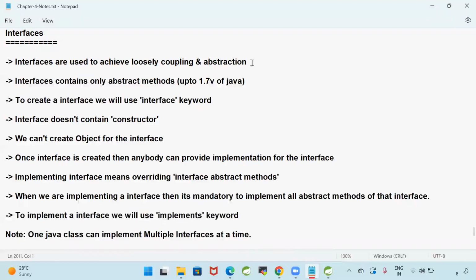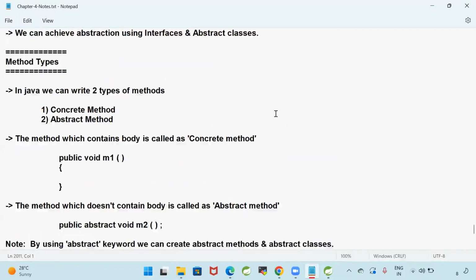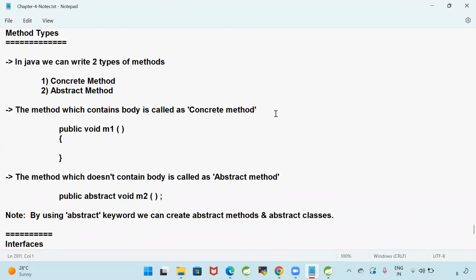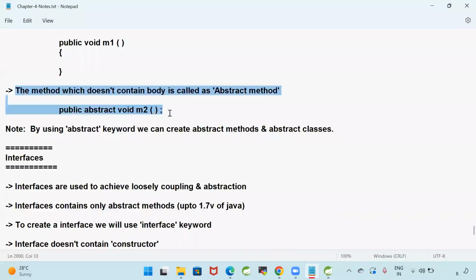Guys, in the last session, we were trying to understand what a concrete method and an abstract method are. Can you tell me the difference between a concrete method and an abstract method? The method which contains a body is called a concrete method. The method which does not contain a body is called an abstract method. To write a method as abstract, we use the abstract keyword.